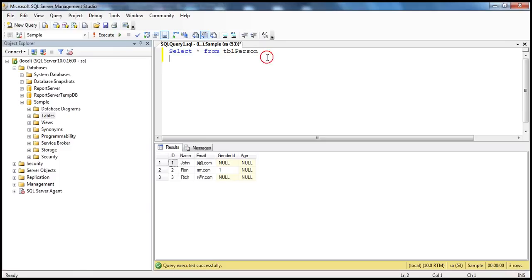I have this table called TBL person, which has this age column. In reality, the age of a person cannot be negative, and along the same lines, it's impractical for a human being to be alive after 150 years. So the age column should be taking values between 0 and 150. But if you look at the data type of this age column, it's an integer.